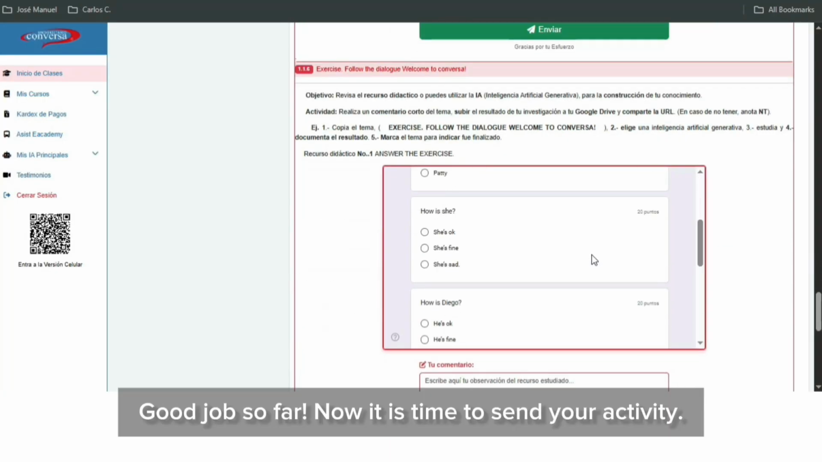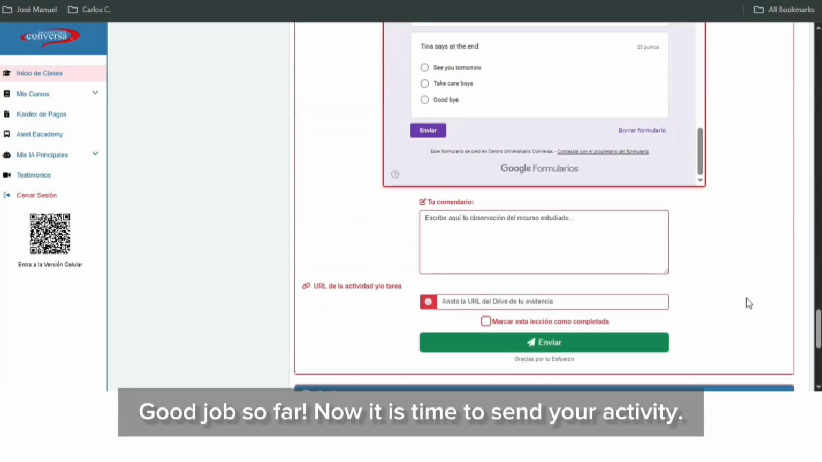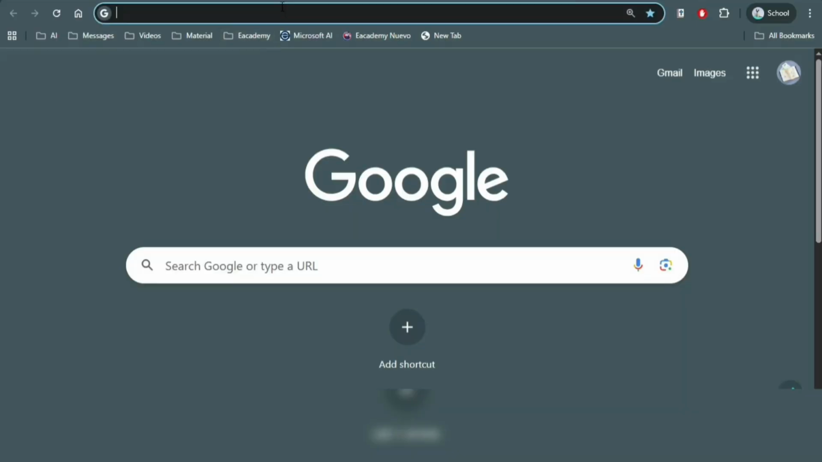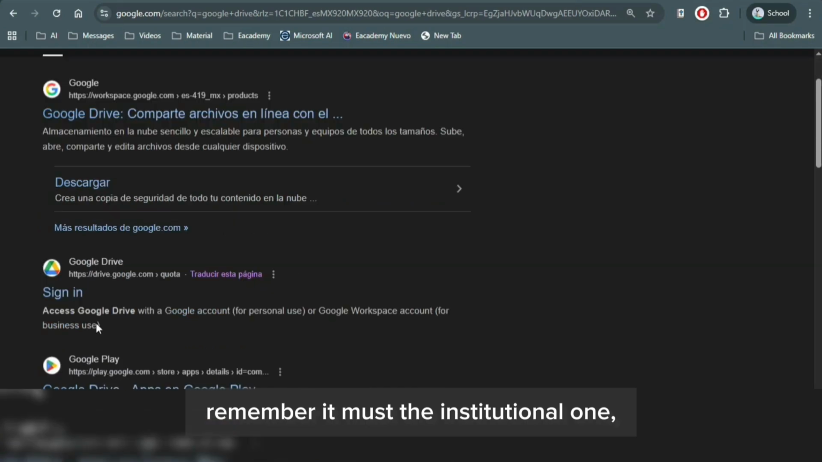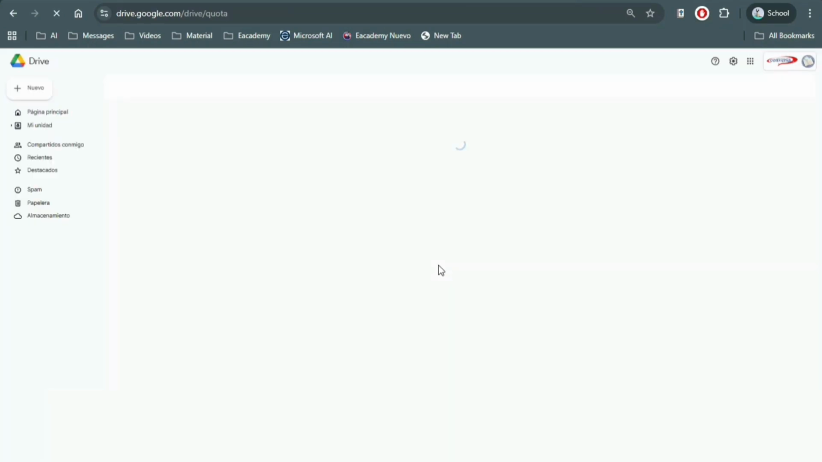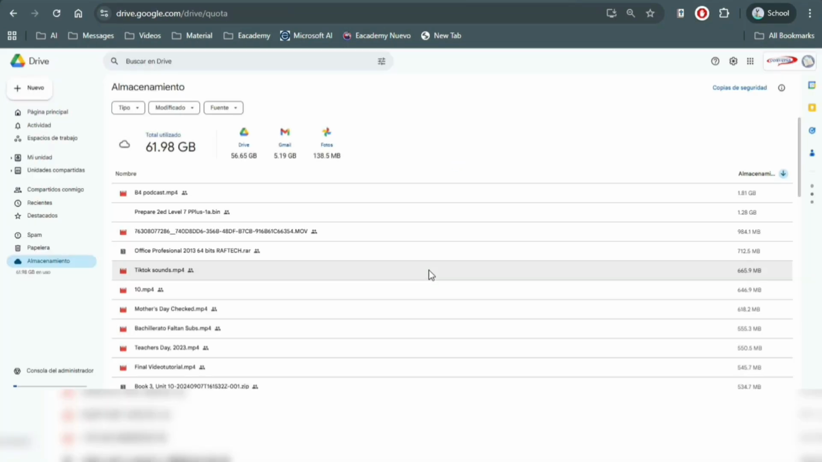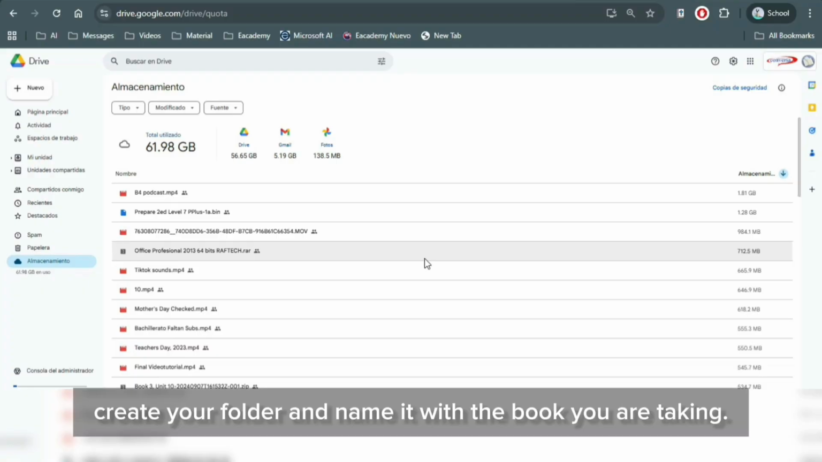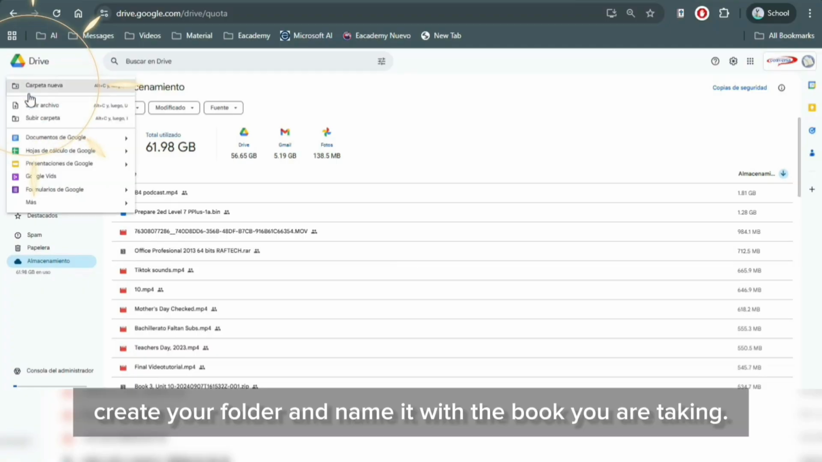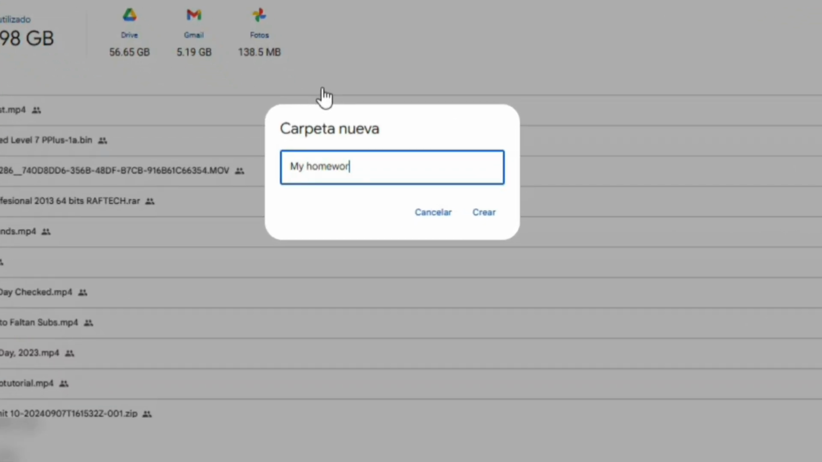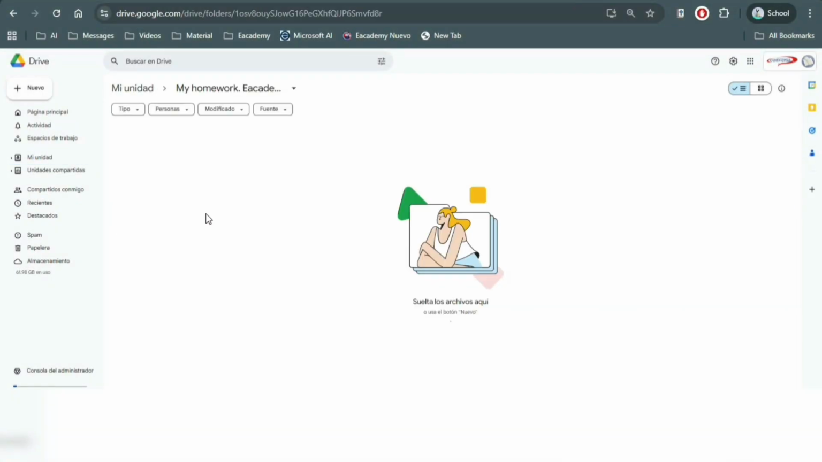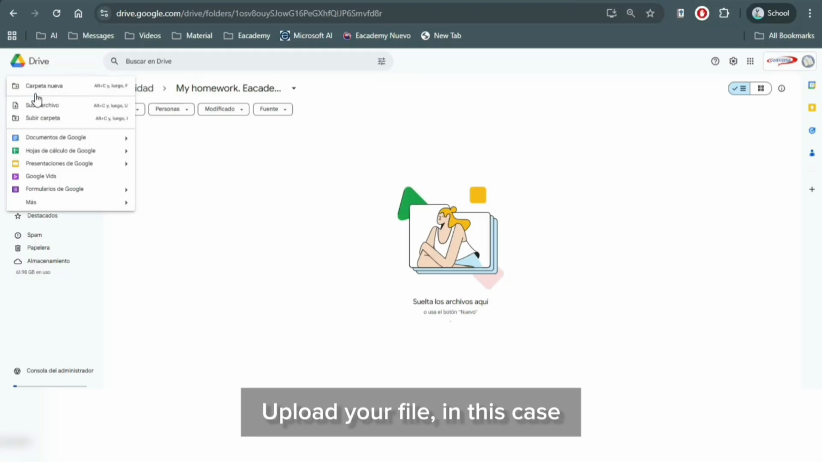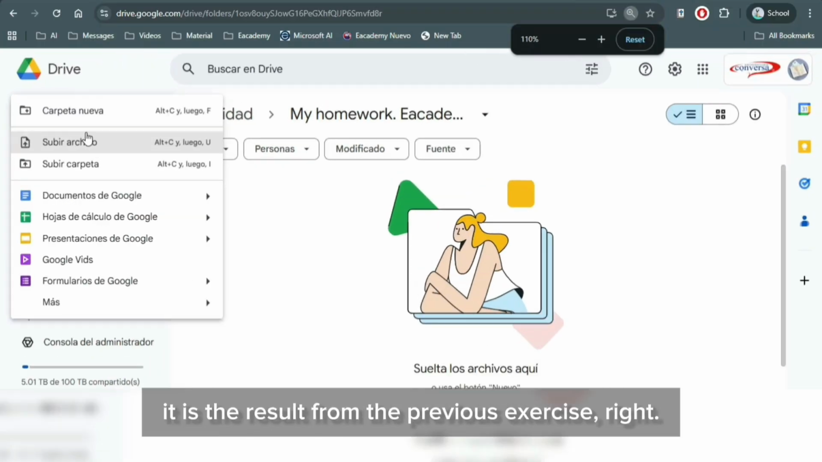Good job so far. Now, it is time to send your activity. Open your Google Drive account. Remember, it must be the institutional one. Create your folder and name it with the book you are taking. Upload your file. In this case, it is the result from the previous exercise, right?